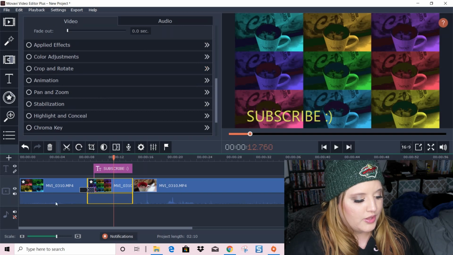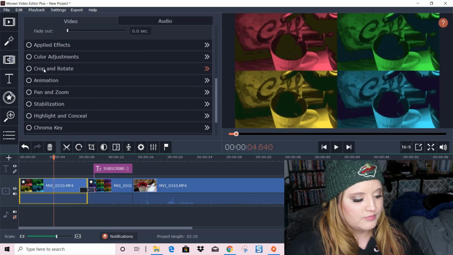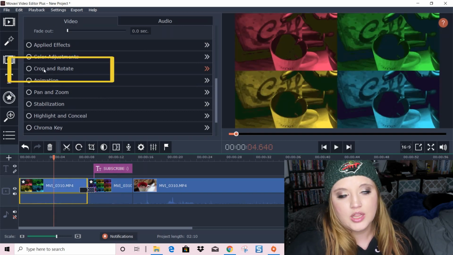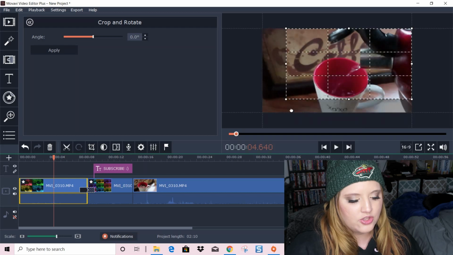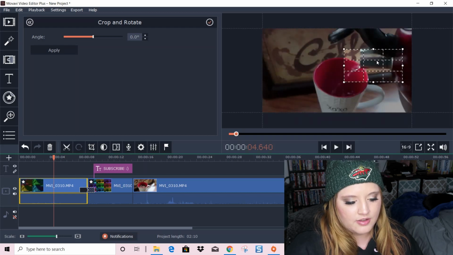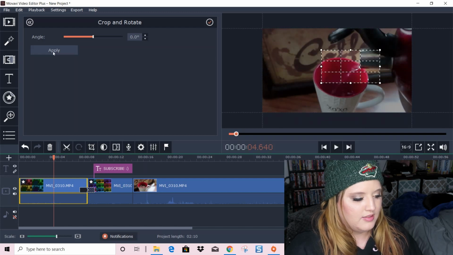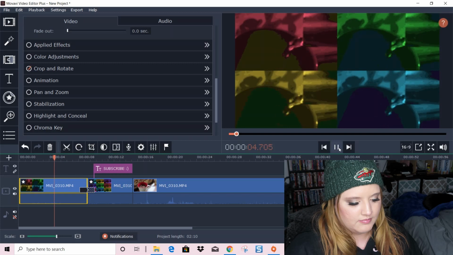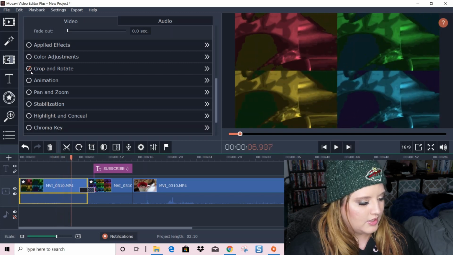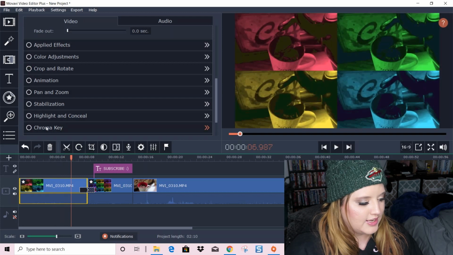I'm going to show you the cropping tool, because I use this a lot in my videos. Just click on that and then you drag this. Say I wanted to go right there and then apply. I don't want that in there, so I'm going to hit this check mark to get rid of it.